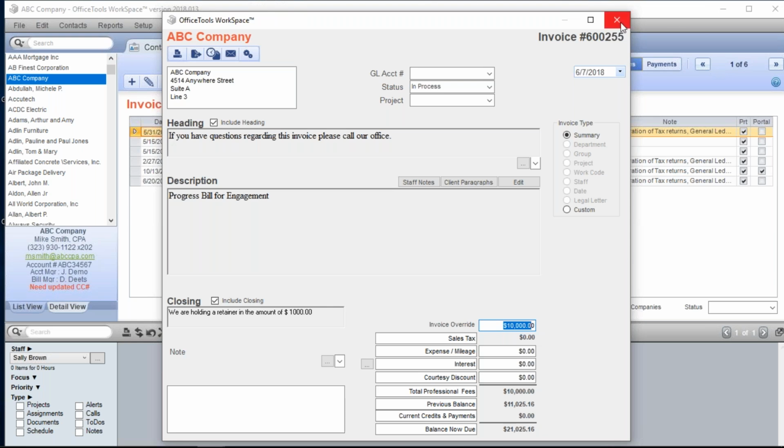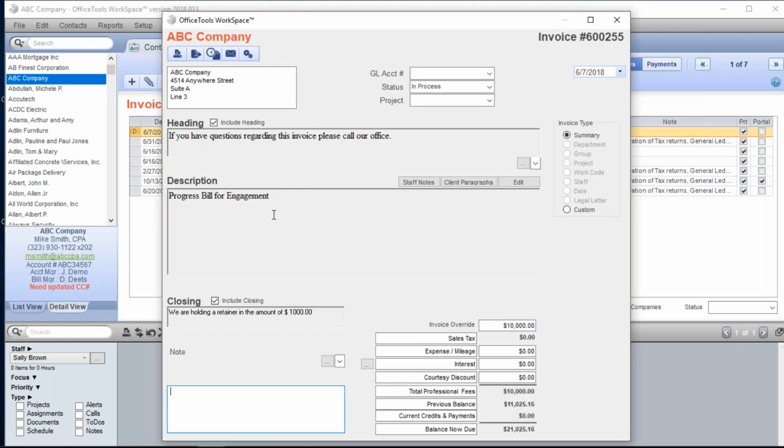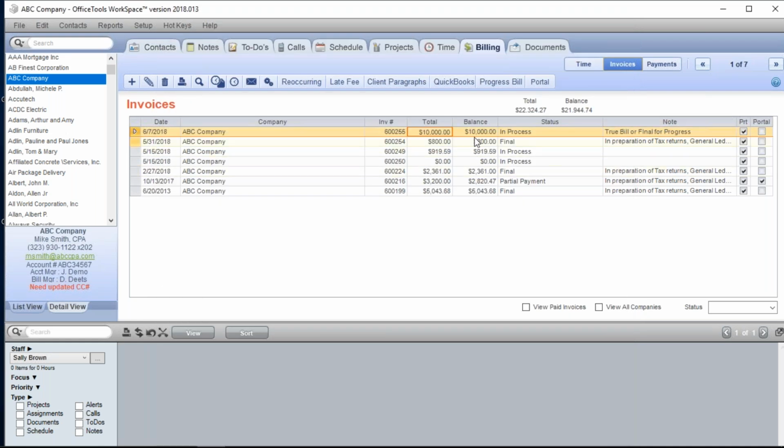So now you're going to have that. If we close this down, inside of OfficeTools, you'll now have your $10,000 in process progress bill. And if you wanted to, I don't know if you guys are using it or if you even know about it, inside of the invoice itself, there's a note section down here that you can utilize for internal notes. So you can say, true bill here, or final bill for progress, whatever it is. You guys get the idea. And we'll close it down, and that'll put that in the note column so you know what that $10,000 invoice is for.